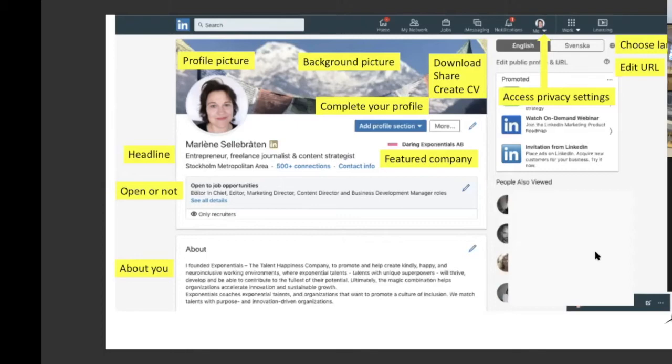Then you have this add profile section. This is basically where you will go to complete your profile. I won't go into details here, but this is where you will put your education, your jobs, and I will tell you how much you should put there, but not exactly what you should put there.